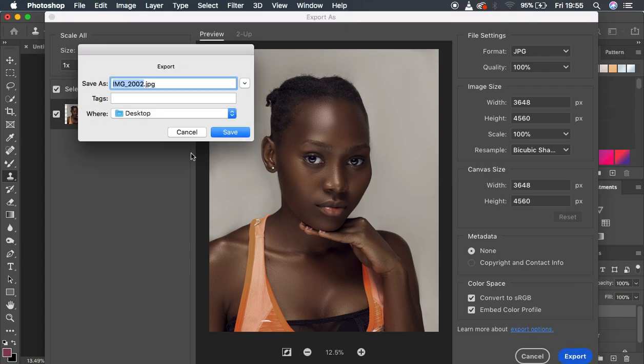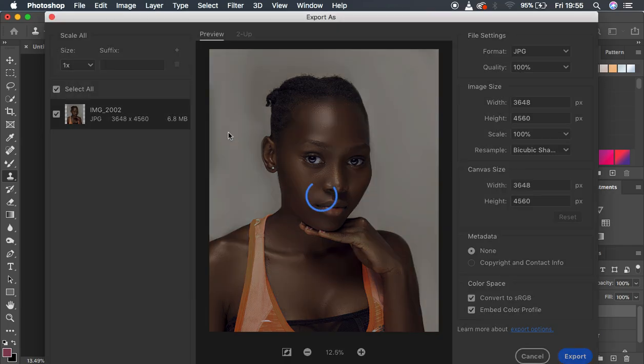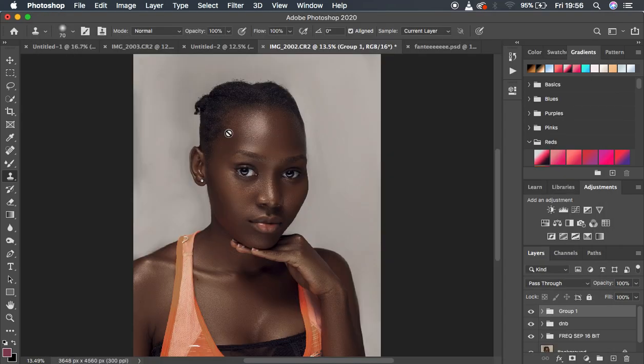So just do that, and you can simply rename this maybe to Fante 2021, just like that, and simply hit Save, and the image is going to be saved in the location where you wanted it to be saved. So basically this has been a tutorial about skin retouching and color grading, and also dodging and burning.